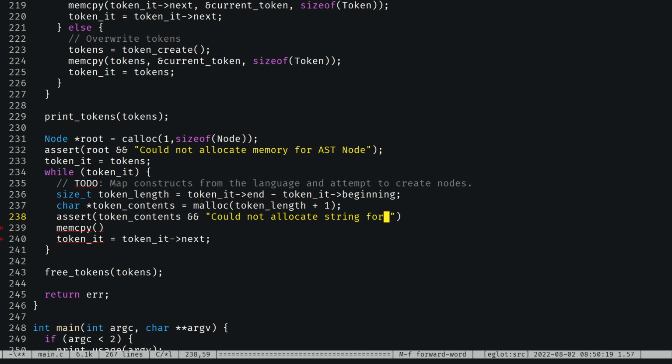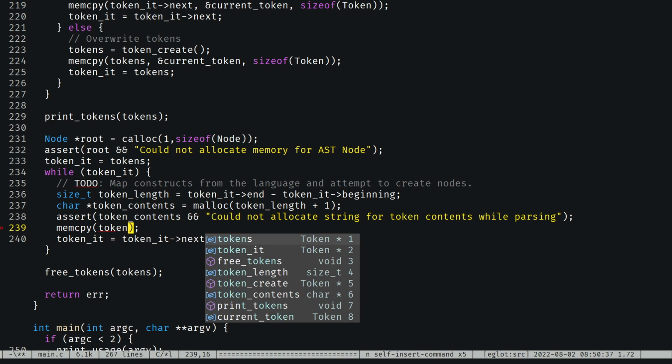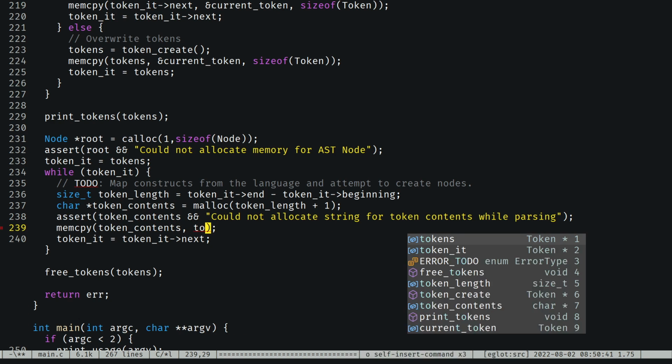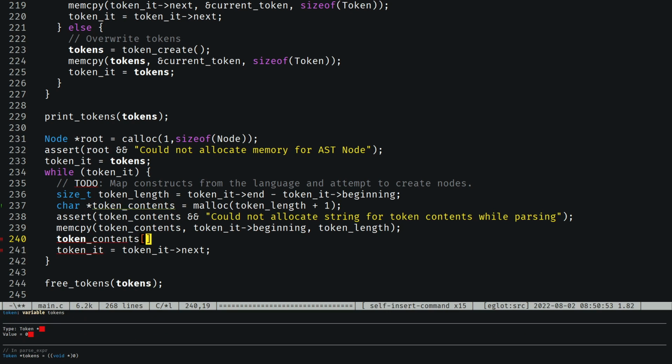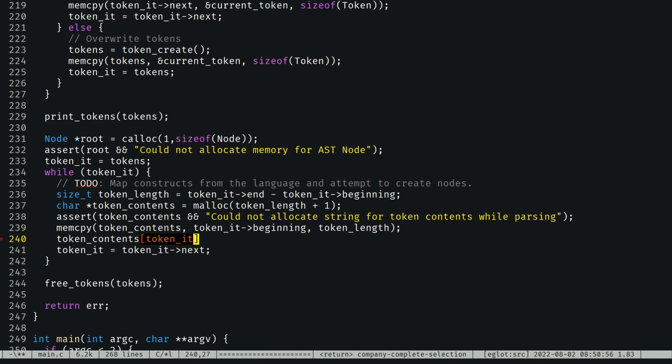I guess that's not how string views work. String for token contents. Let's see. Sure. These error messages really just need to be specific enough that a GitHub issue will tell me where to go. Okay, so we would like to copy into our token content string the size of our token from the beginning. And then we need to make sure that the contents at the length is equal to a null terminator. Okay.